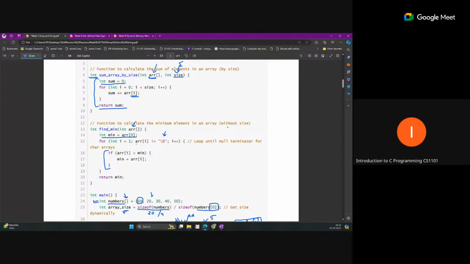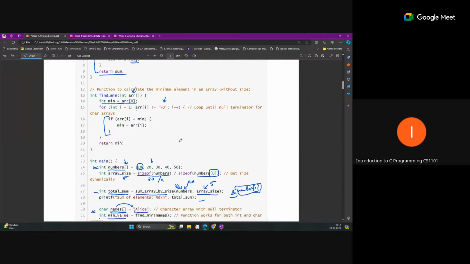You can see we are passing the string and performing this minimum operation. We are finding the minimum. What is happening here is that the ASCII value is compared for each character. When we compare the characters, the ASCII value of each character is actually compared, and based on that the minimum value is returned.